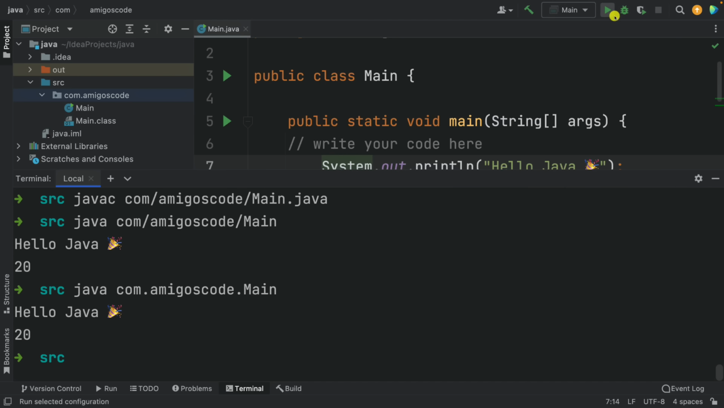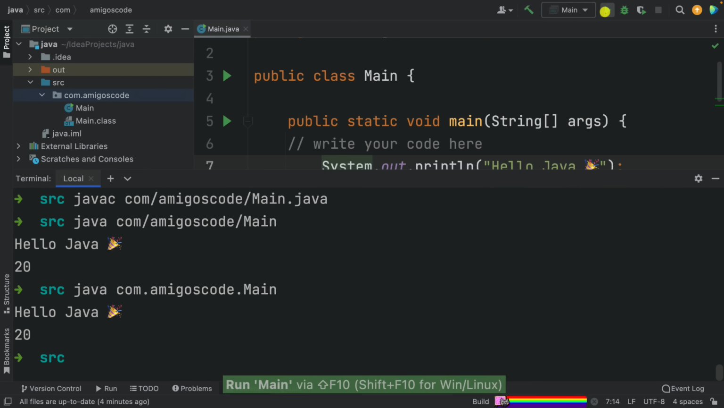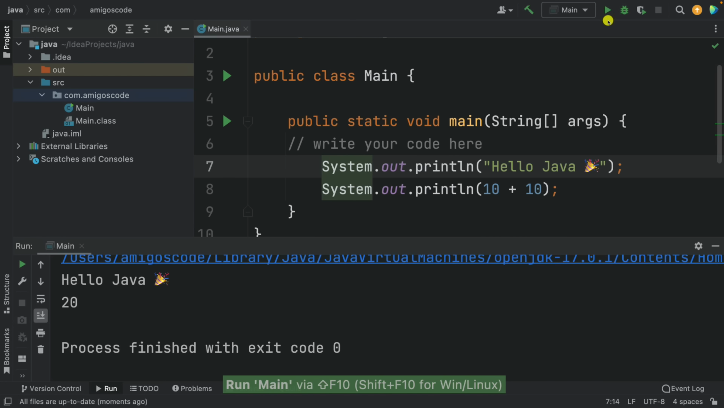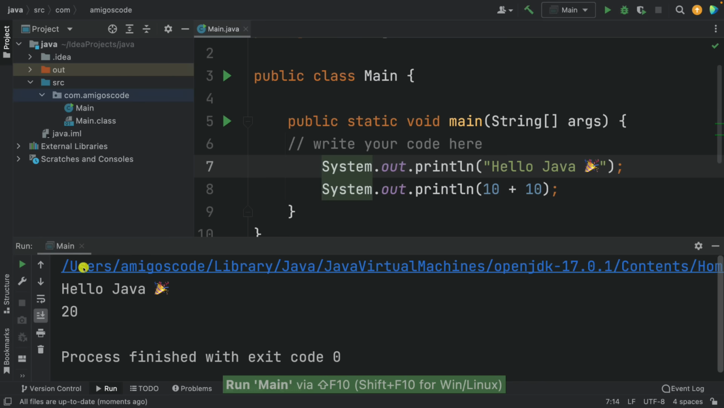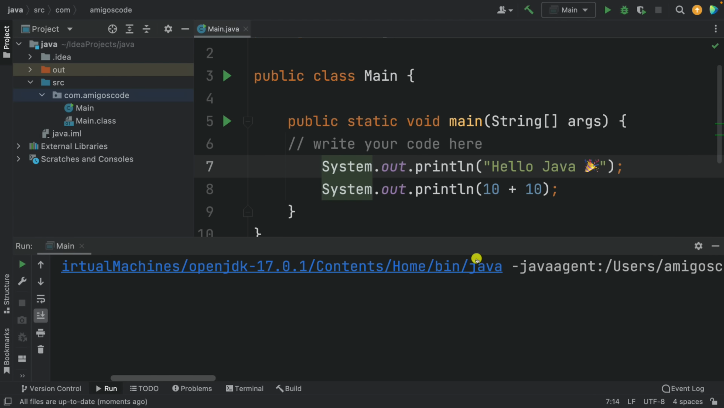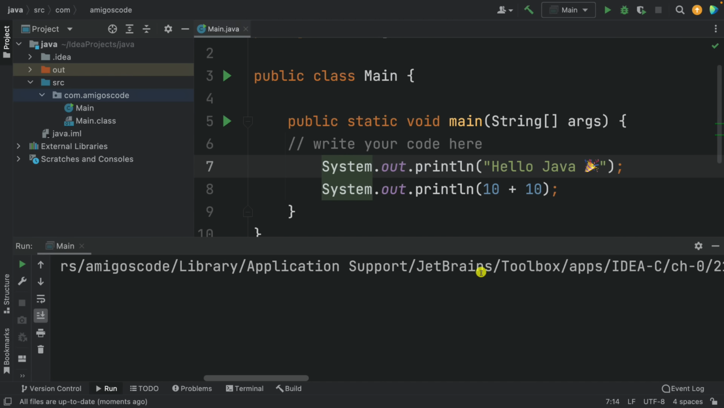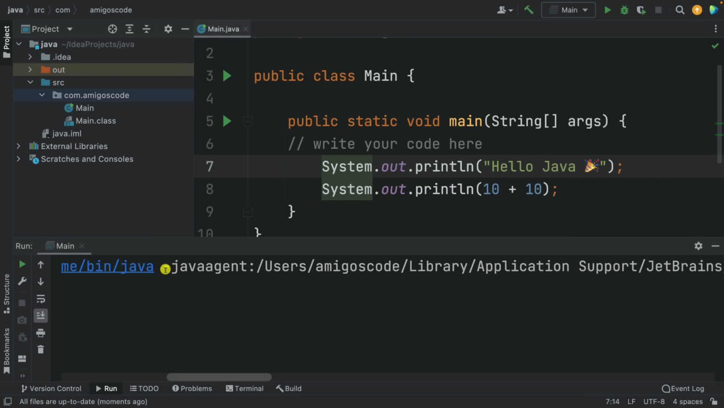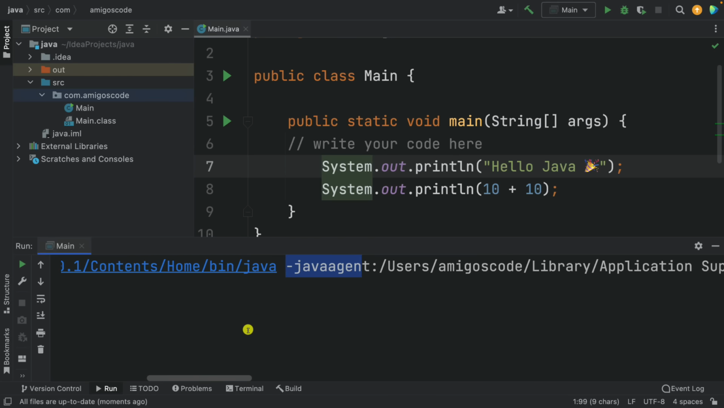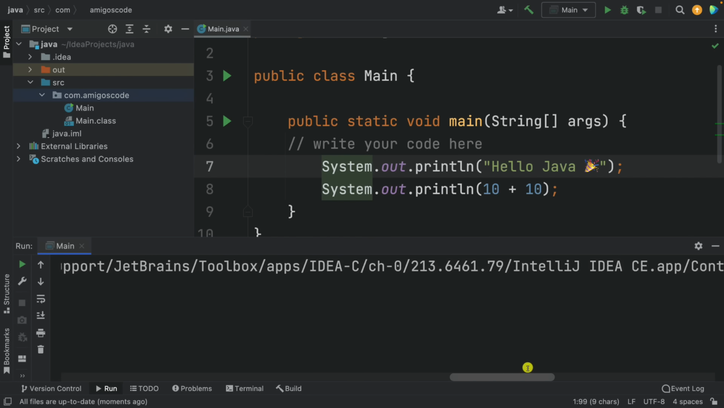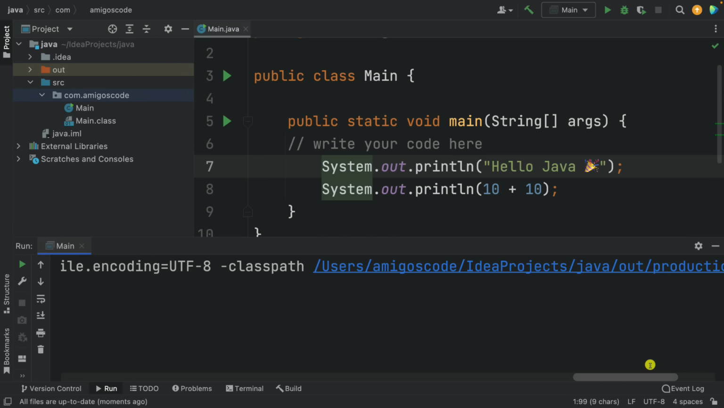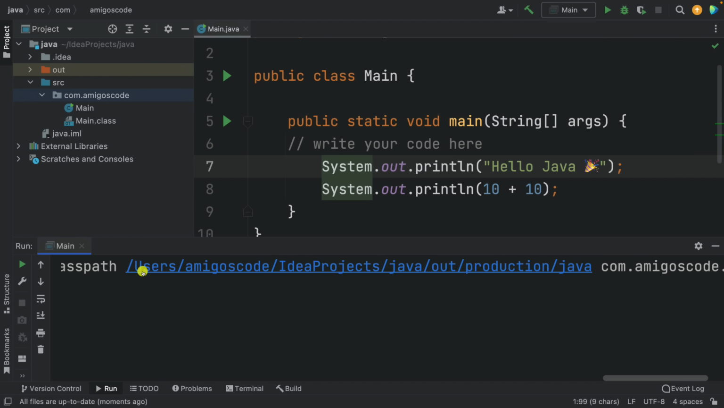What IntelliJ does is, if I basically run this once more, have a look. So when we press the play button, here is the command which IntelliJ uses. Basically it finds the executable, so java right here, and it passes some arguments. So here, -javaagent, and if I scroll all the way to the right, have a look, it says classpath. So this is where to find all the classes when you run your Java code. And in here it says the Amigoscode idea project, Java, out, production, and then Java, right?